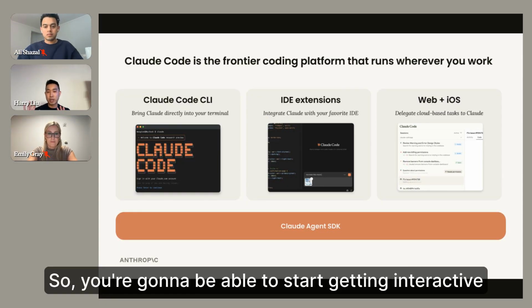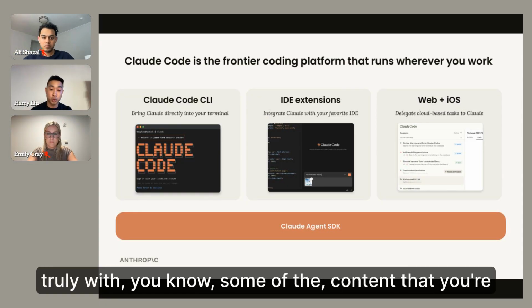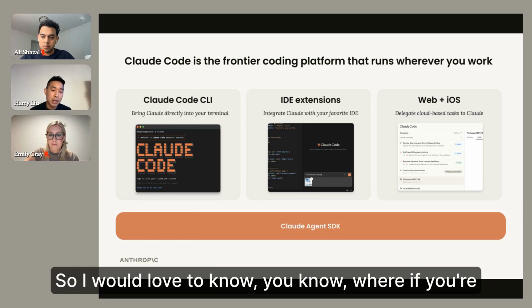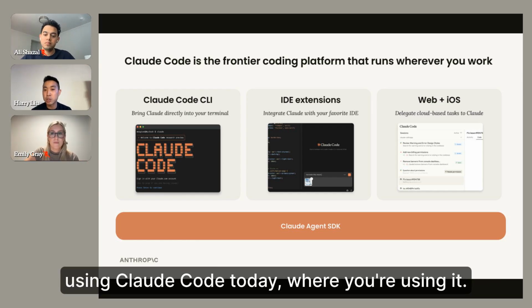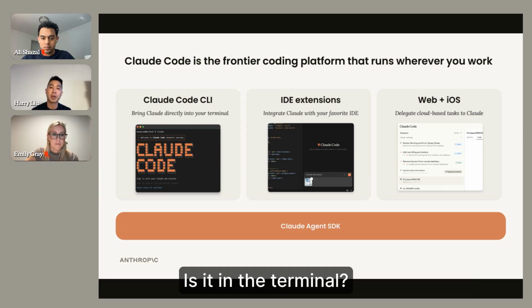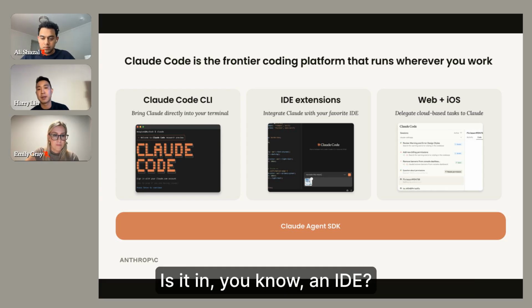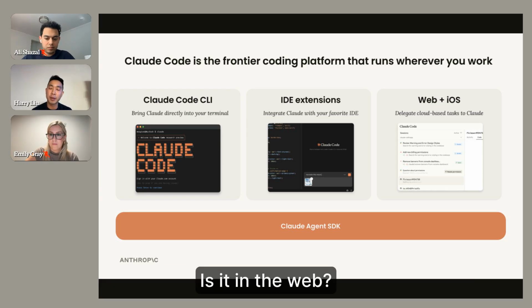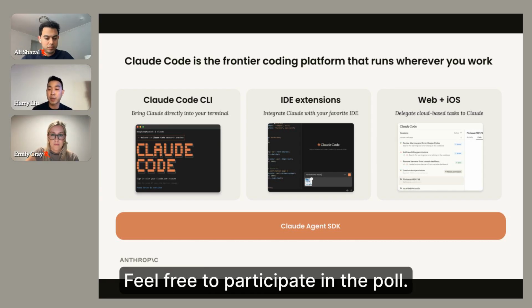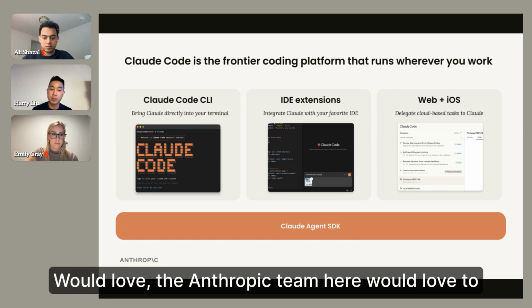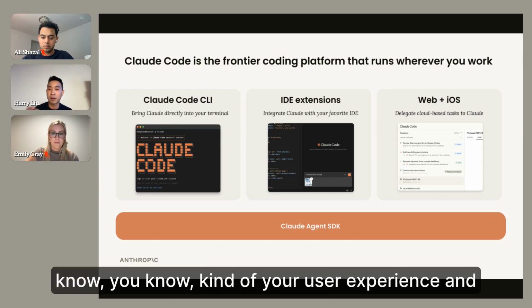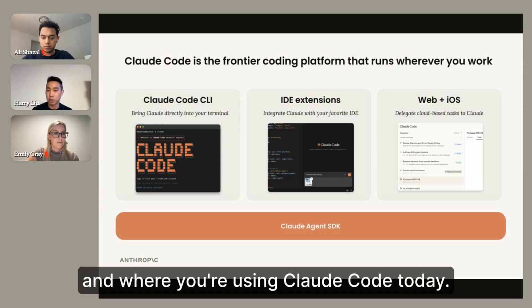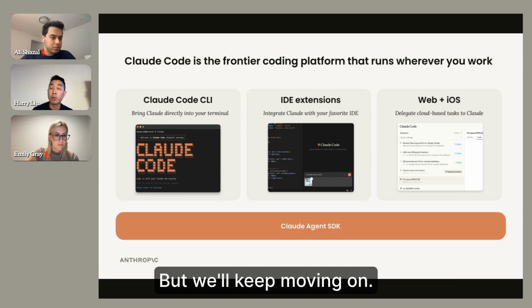You're gonna be able to start getting interactive truly with some of the content that you're seeing here. So I would love to know, if you're using Claude Code today, where you're using it. Is it in the terminal? Is it in an IDE? Is it in the web? Is it on mobile? So feel free to participate in the poll. The Anthropic team would love to know your user experience and where you're using Claude Code today. But we'll keep moving on.